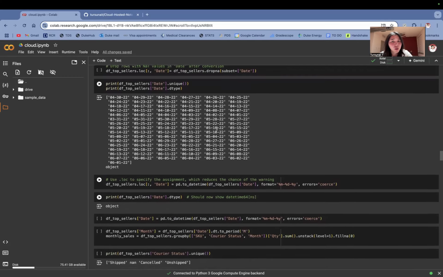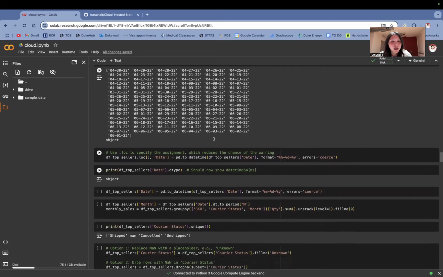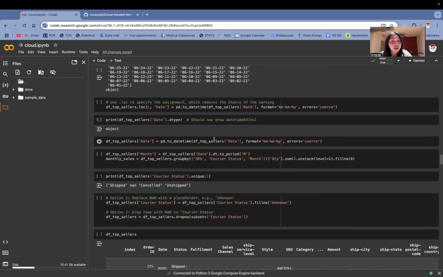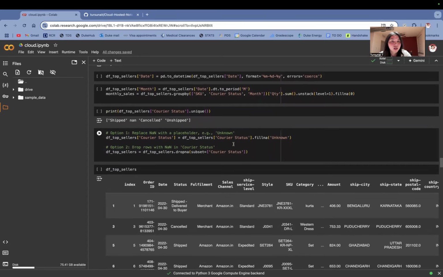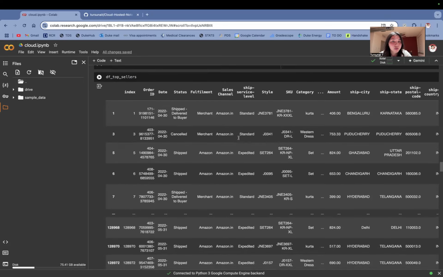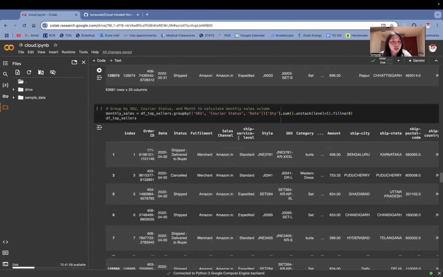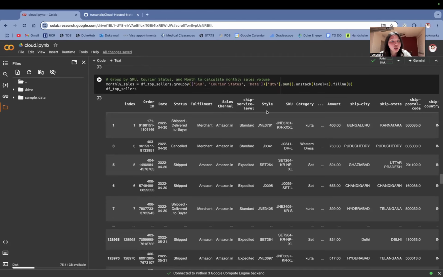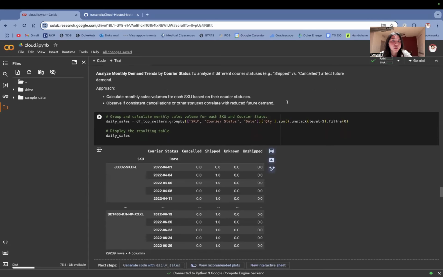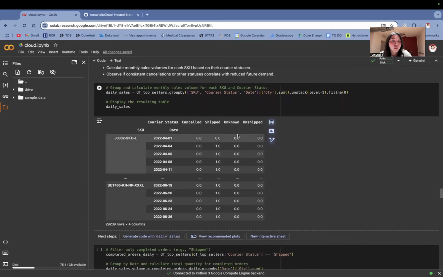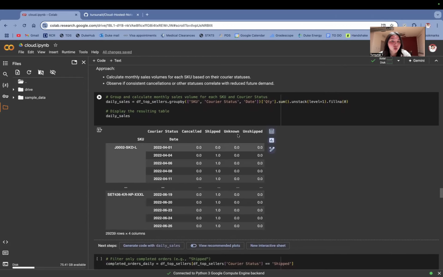So here I did some data manipulations for my data types. And then, to reduce the warnings that I was getting for my data, here are some more data manipulations. Then I cleaned some of my data and then grouped it by SKU, courier status, and date, all by quantity. Then I analyzed monthly demand trends for courier status for each SKU product by date.